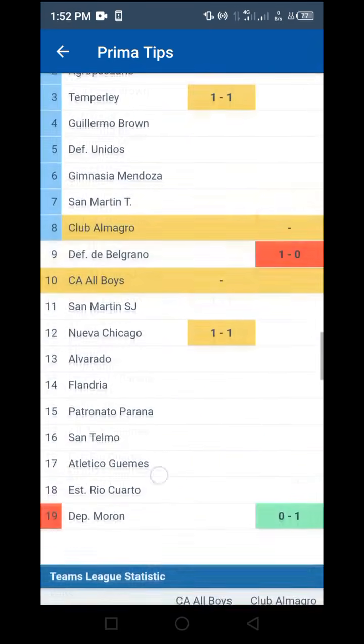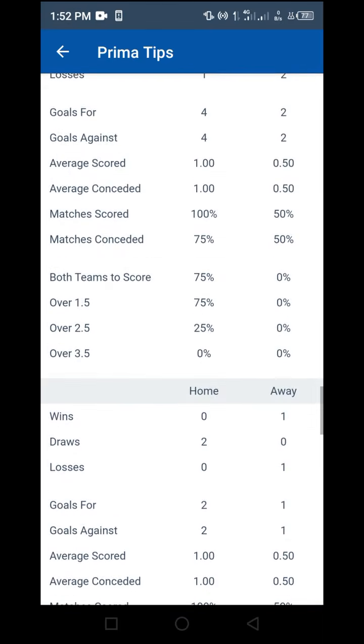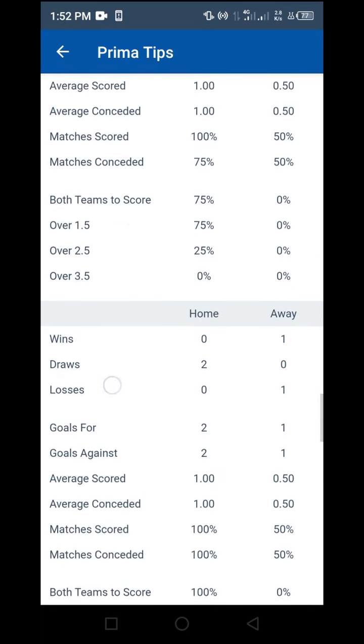I want to move down and make sure that I check for over 2.5. You can see here, Over 2.5 here, it is 25% and 0%. This 25% is less than 35%, and this 0% is less than 35%. It has passed the next test, which is very, very good.